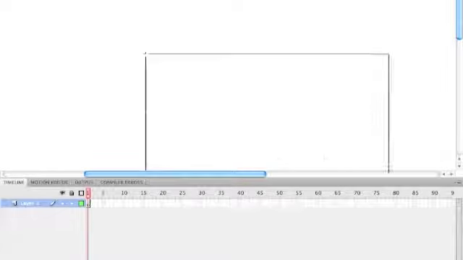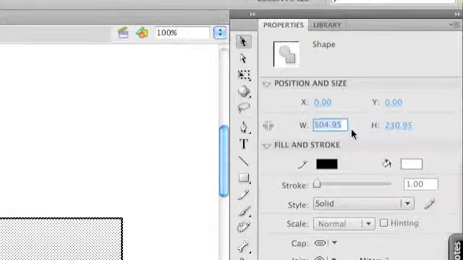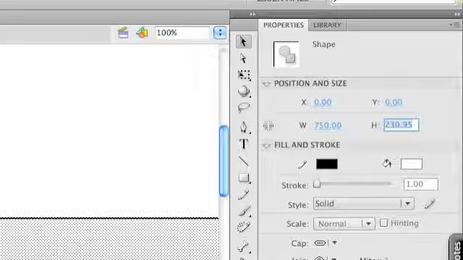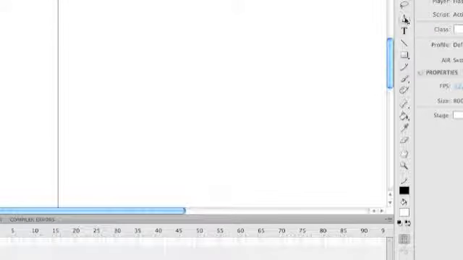So choose a fill colour and an outline colour. I'm going to start with the cross again, draw out. It doesn't really matter about the size at this point, because we're going to use the black arrow, highlight everything, and we can manually change the size here. So I'm going to change the width to 750 and the height to 525. Okay, so that's the box that will contain everything in our pages.